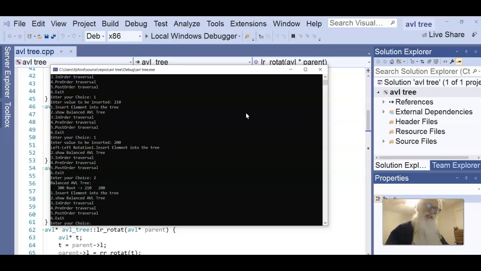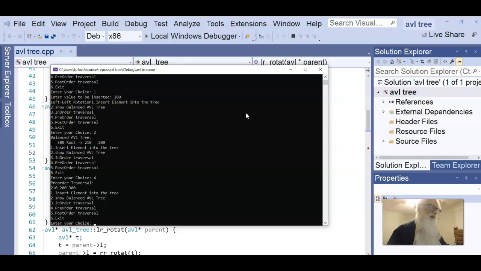The easier way to see that it's working is to do a pre-order traversal. The pre-order traversal, if you remember, writes the value in the node, and then the left subtree and the right subtree. So the value in the root is 210, and the left subtree is 200, and the right subtree is 300. So it worked. Now let's add a few more items.